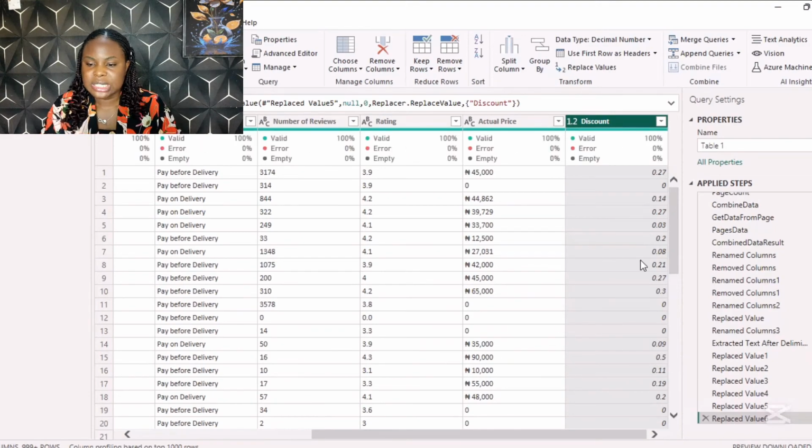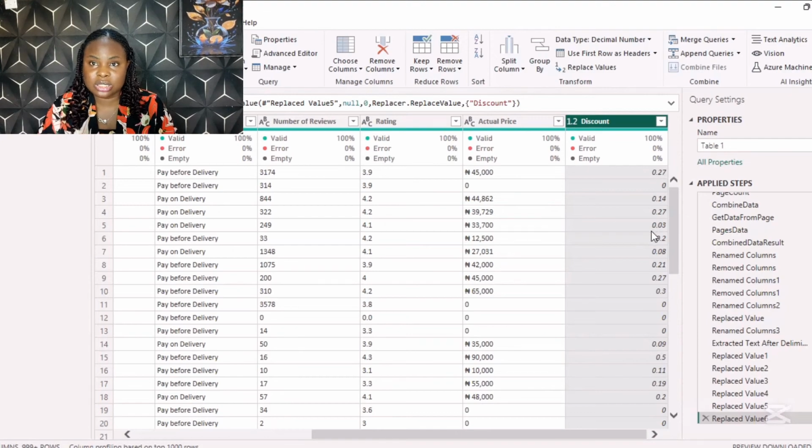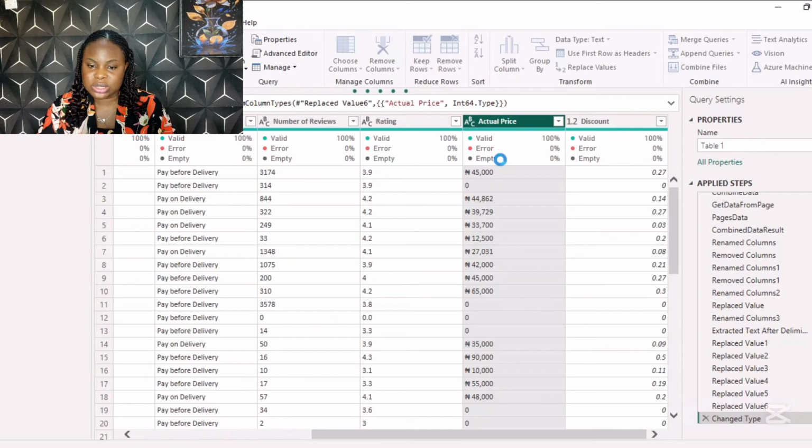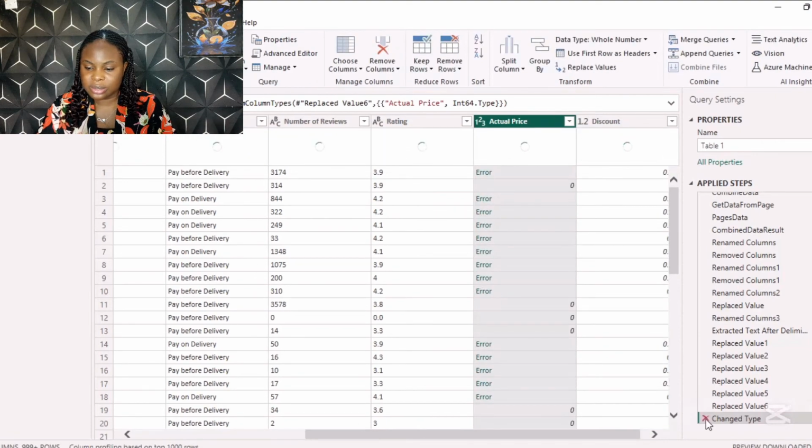Yes. So now after that, the next thing we are going to do is to format our table. Okay, now this discount is now in decimal rather than percent, which is still fine. The actual price, you see that it is in ABC, meaning text, and because it's text, we'll find it difficult to calculate since we can't calculate text. So we're going to change it to a whole number so that we can do calculations with it. It's giving us an error.